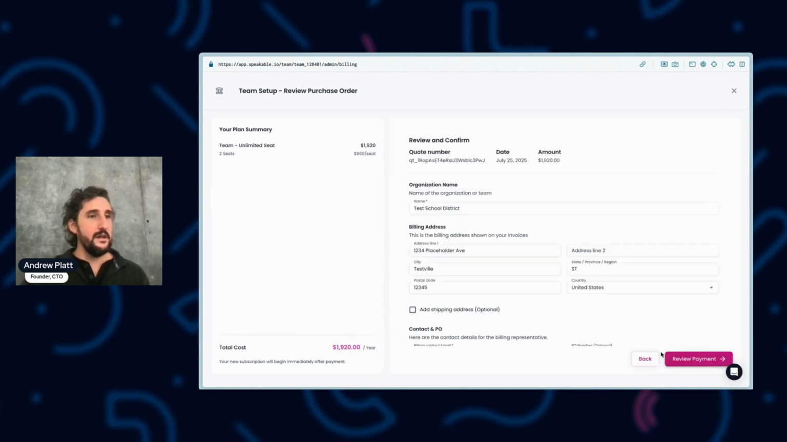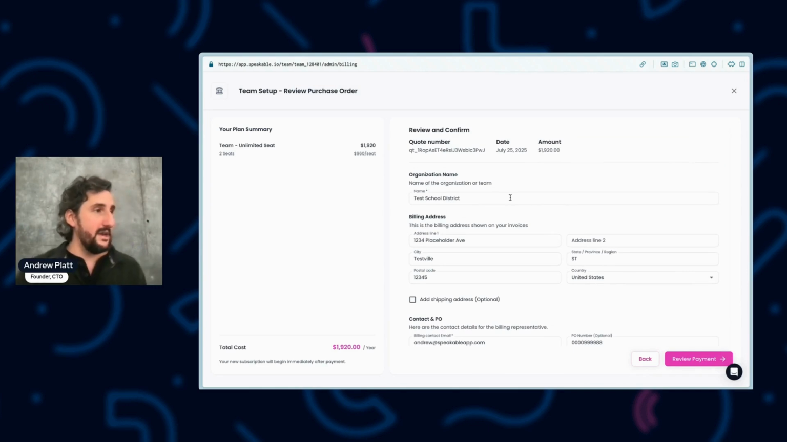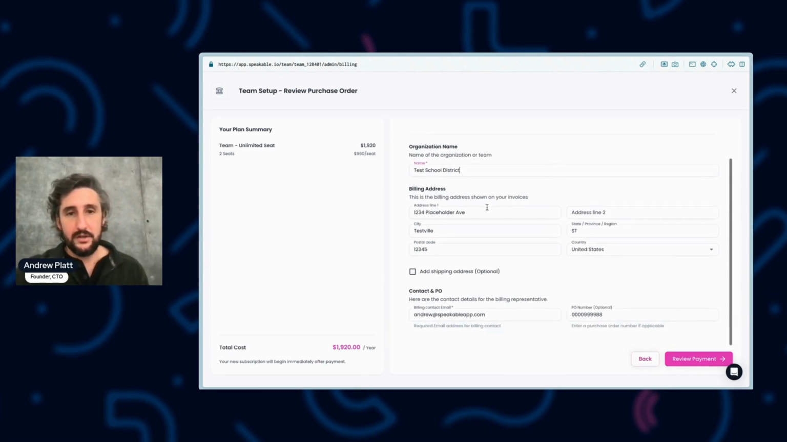I can click next. And then the final step here, all I have to do to get started is just fill in the correct information that needs to be on the invoice. So this is my test school district. I've got my address information on it. I can add a shipping address. Most of the time you won't need that, but in case your organization requires it, you can put it in. I'm going to send this to myself. I'm going to bill myself, but you would put the billing contact in here, whoever should receive it.